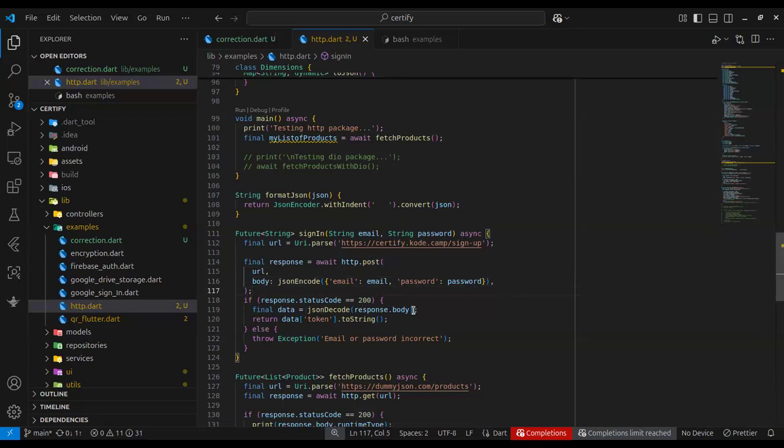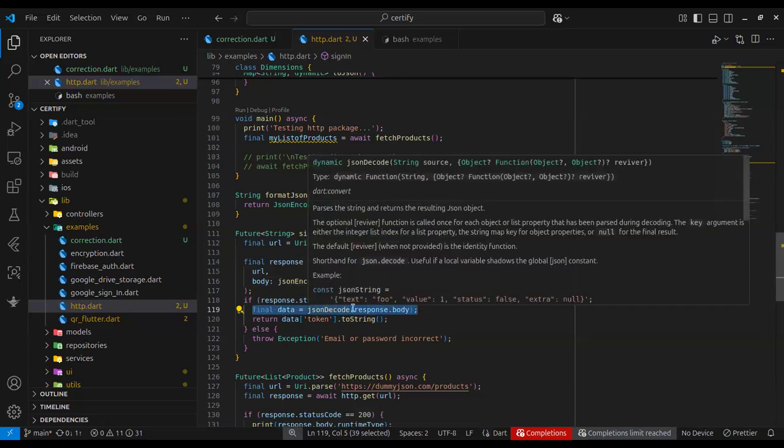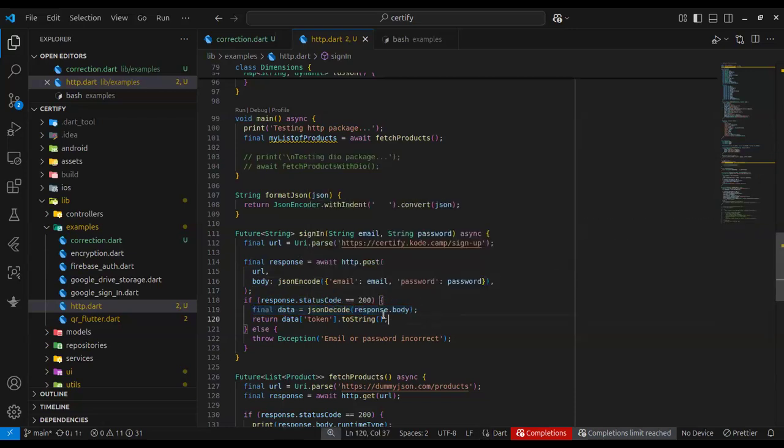This is where that logic happens. The server gives us a response here. Here we check if the status code is 200. If it is 200, we parse. Remember, I emphasized on parse. We parse the response, that's what JSON.decode does, and we extract a token.